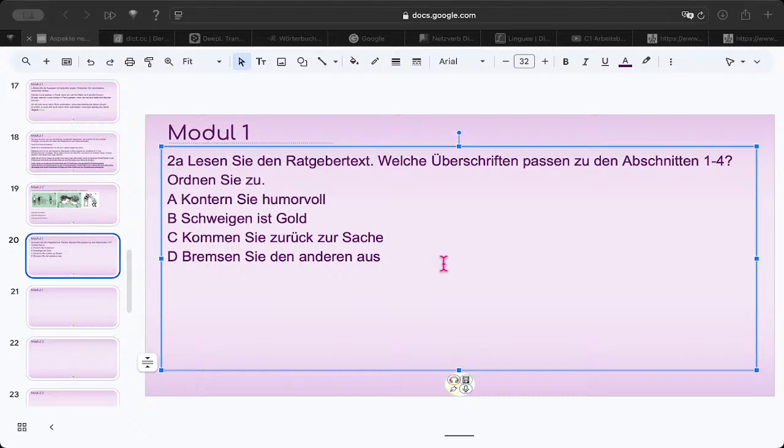Okay, so this is how do you react to verbalen Angriffe, when someone's arguing with you or trying to be cheeky, etc. Okay, so you have these 4 headings.